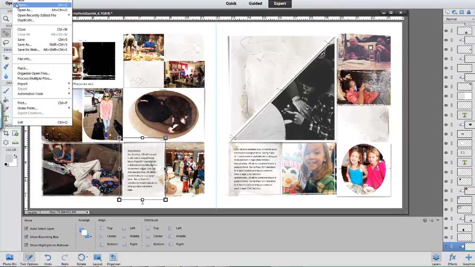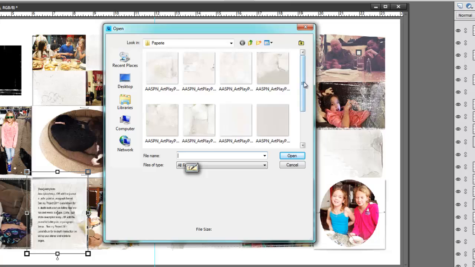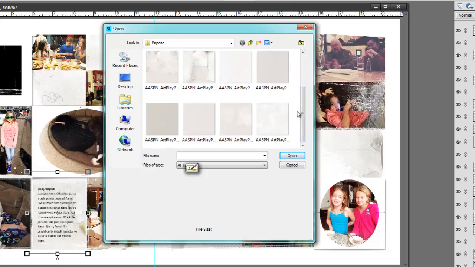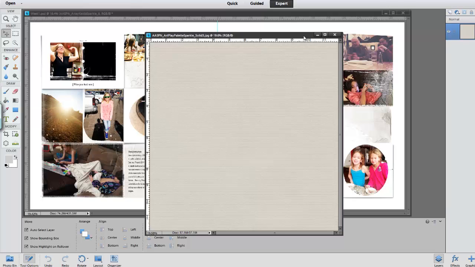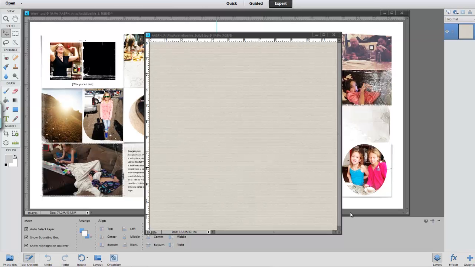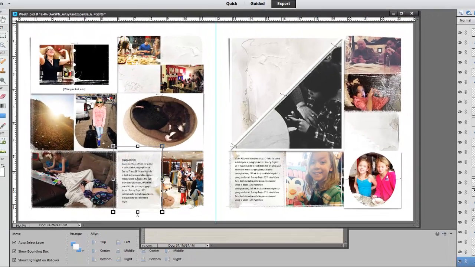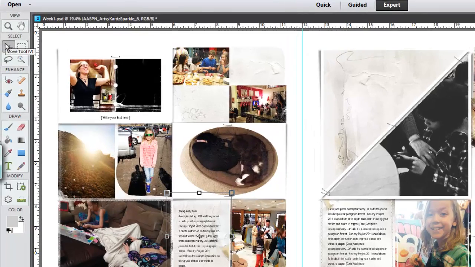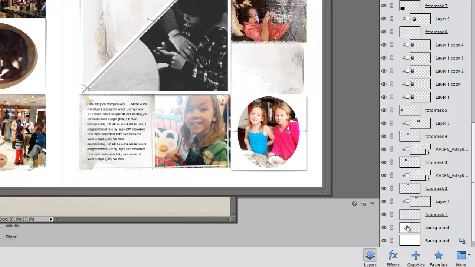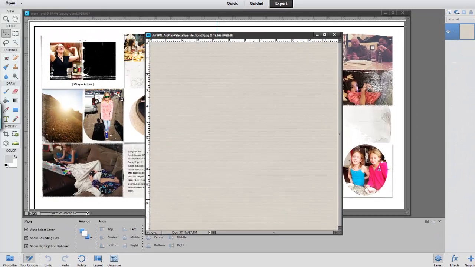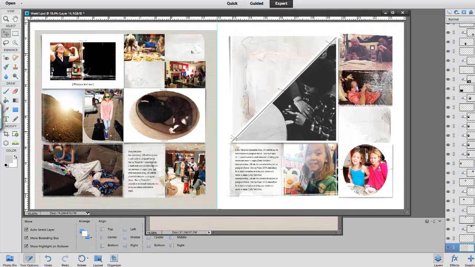I'm going to go to File, Open, and select the darkest solid paper that I have in this particular collection. I'm going to double click on it, which opens it into my workspace. To move this paper onto my layout, I'm going to click on the layout. Make sure I have the Move tool selected from the Tools panel, and then go down and locate the background layer. I'm going to click on the paper and then drag the paper into position.